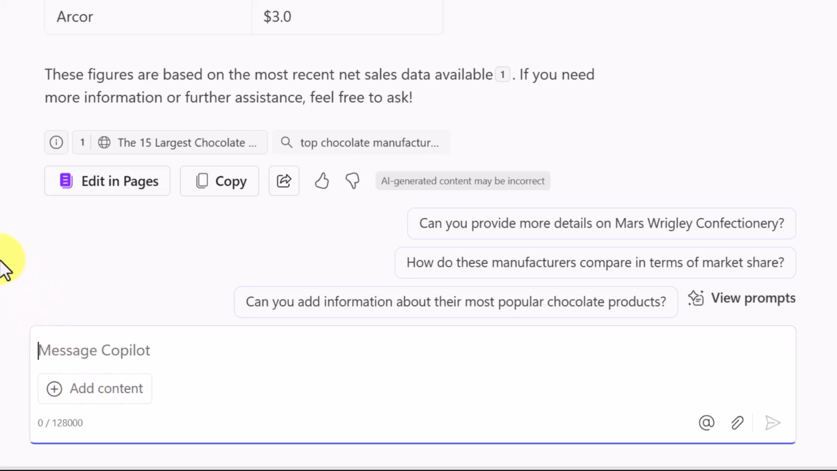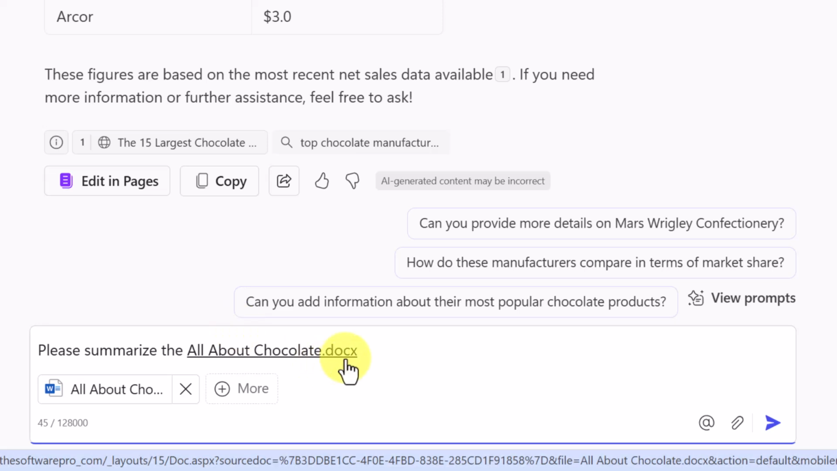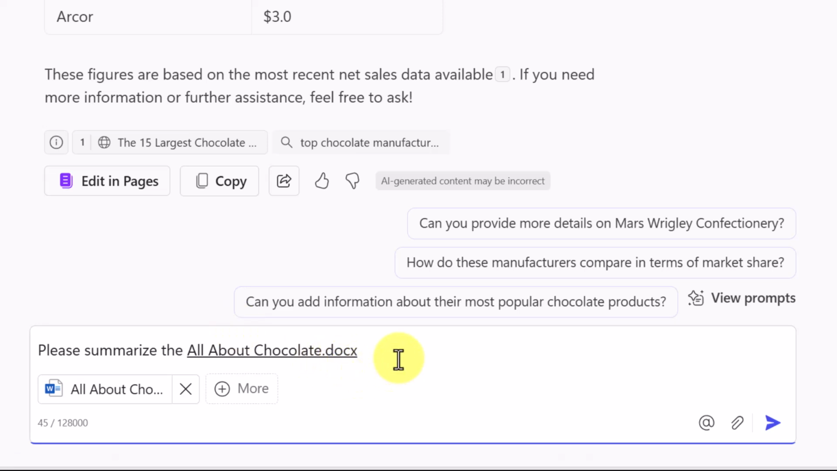And let's try one more thing here in Copilot. If you already have a lengthy document, you could ask Copilot to summarize it for you. So here I've uploaded a document that I have on the history of chocolate. It's about a 13-page document. And what I'll ask Copilot to do for me is just summarize this document. I want to just get an overview of the content.